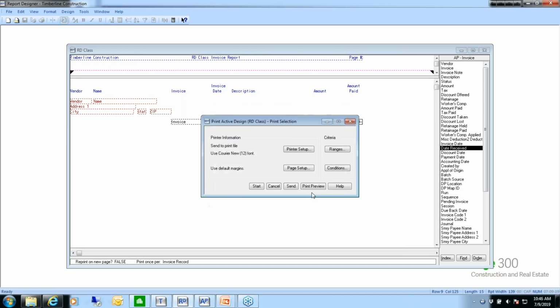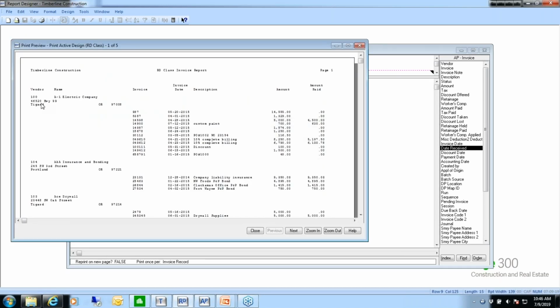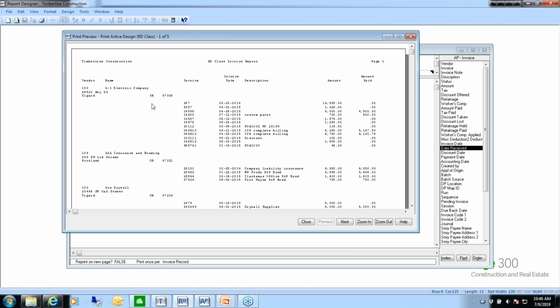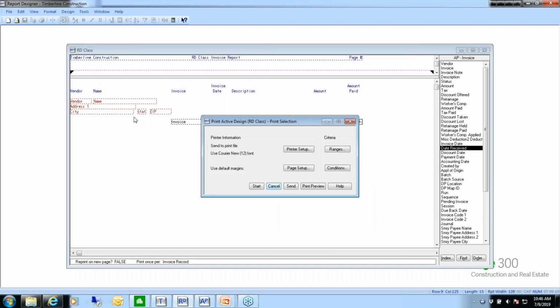Now I get what I really want. I want this information to only print once, but it's listing all of my vendors for me. Okay. So that's what print controls do. And depending on your sort order or your custom sort, it's very tied to this print control option.